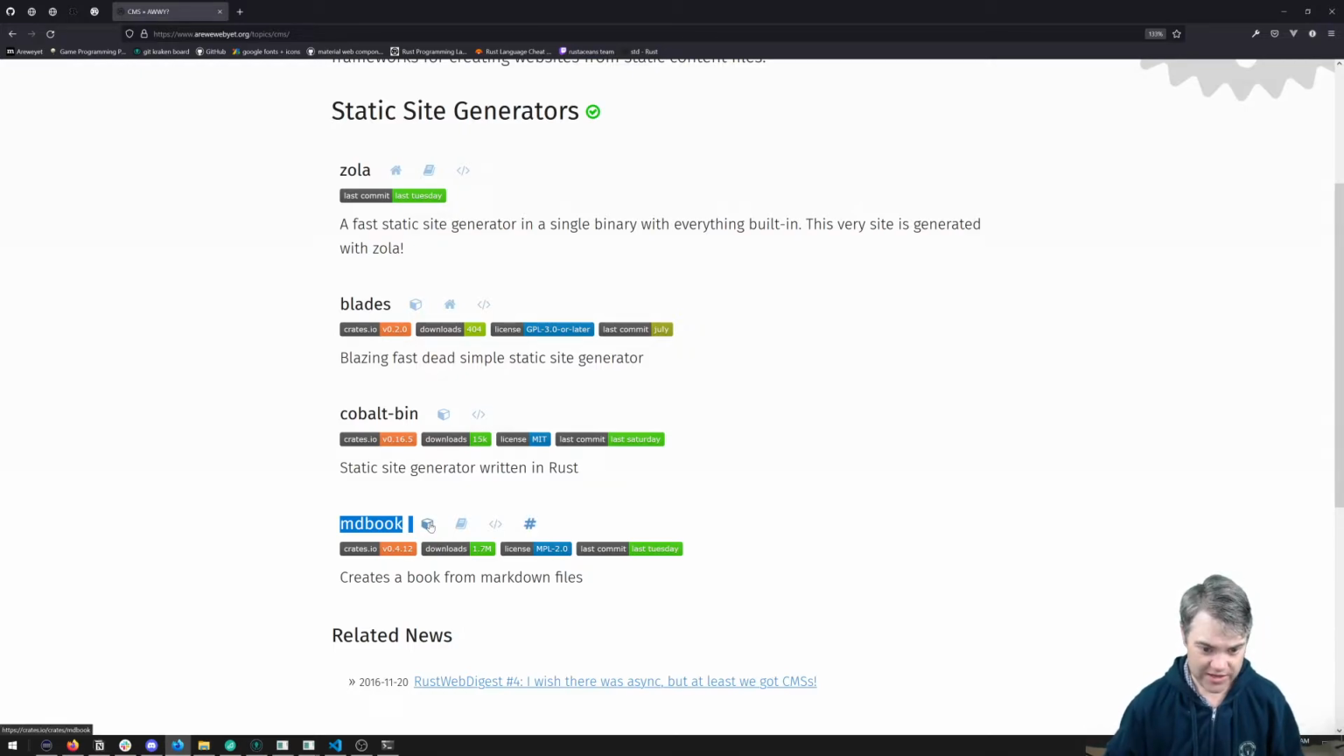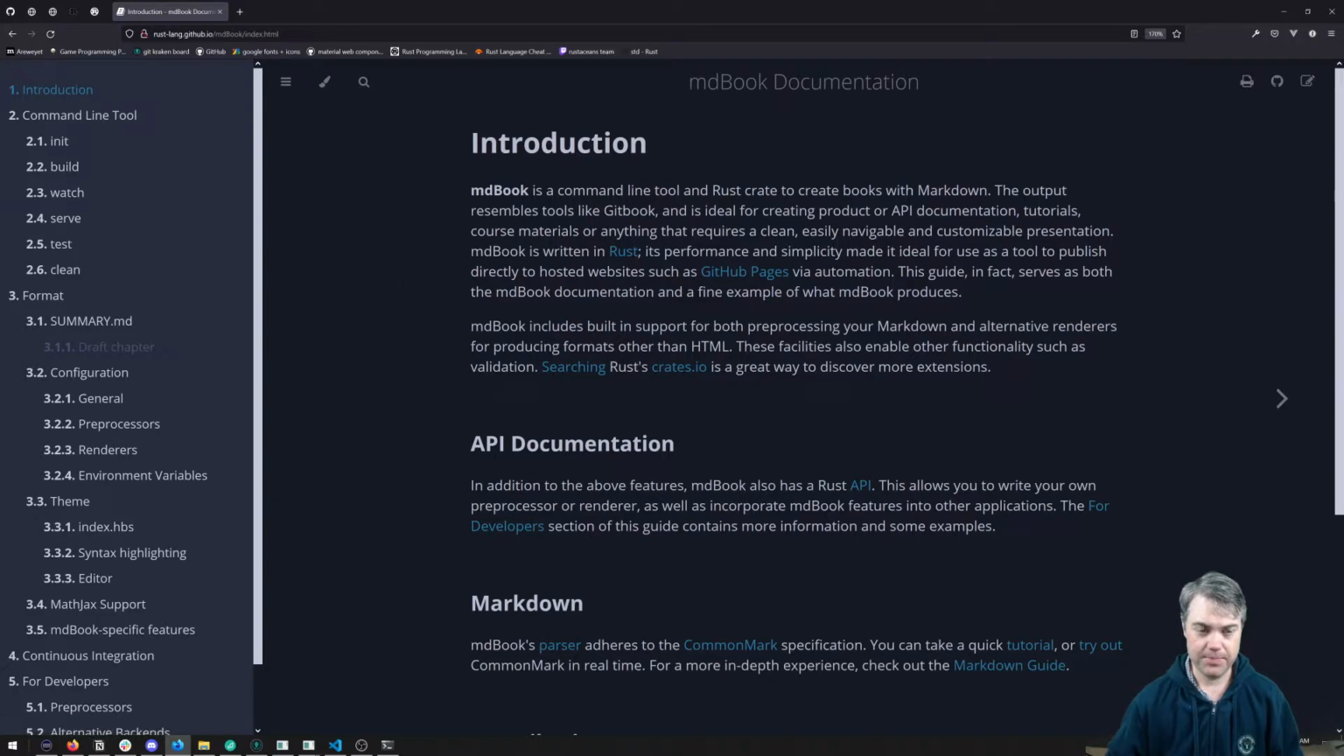So let's go into the documentation in here. And there's obviously a book to teach you about how to use the book.